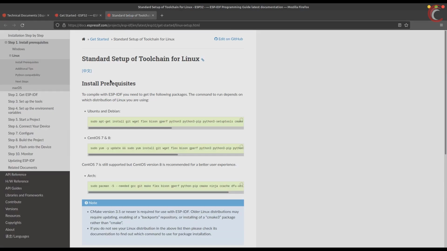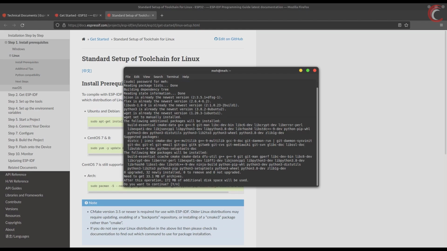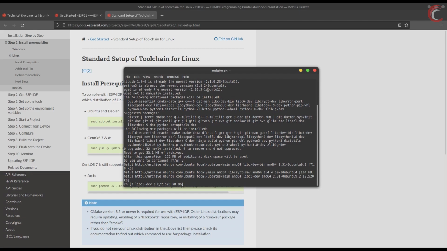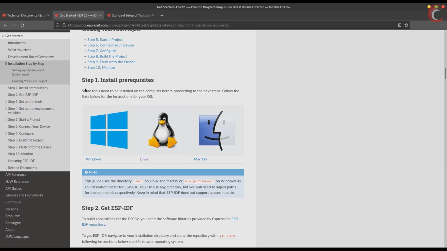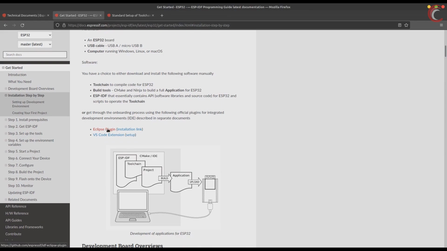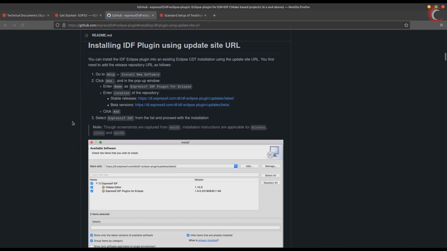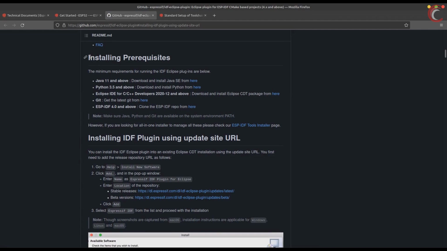First of all, we need to install some basic tools, and you can copy the commands based on your Linux base. We will let it install. Let's go back to the installation steps. Now go up, and open the steps to configure the Eclipse plugin. Now we need to install everything in this list.